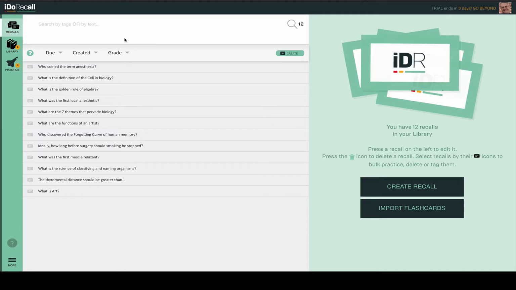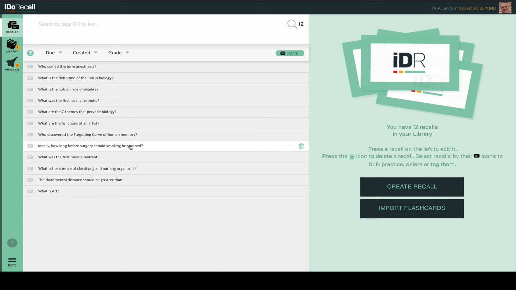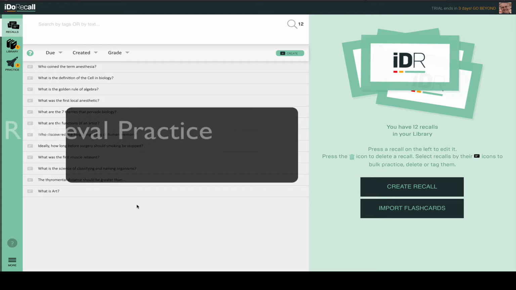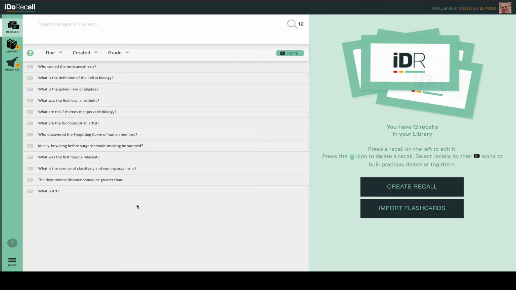iDoRecall has a few major sections. Recalls contains a list of all of your digital flashcards. We call our flashcards recalls. They are unique because they leverage cognitive psychology's two most proven strategies for successful learning: retrieval practice and spaced repetition. Retrieval practice, spaced over time, is the one-two punch that will make you a super learner.